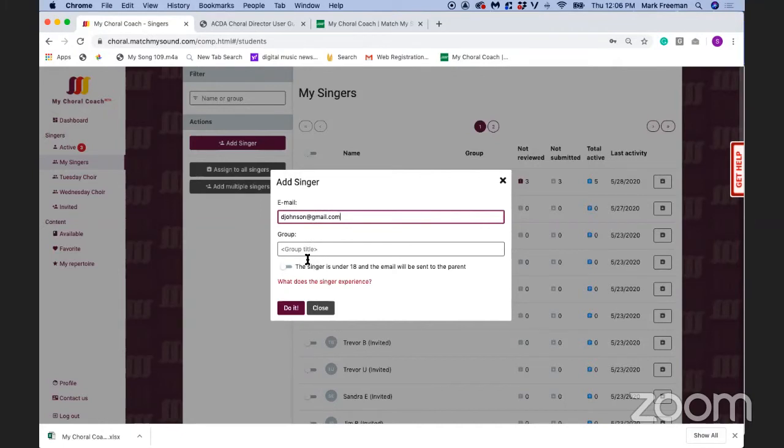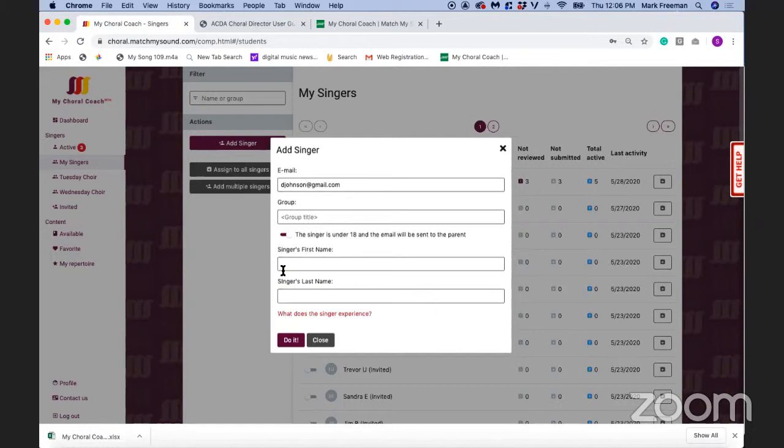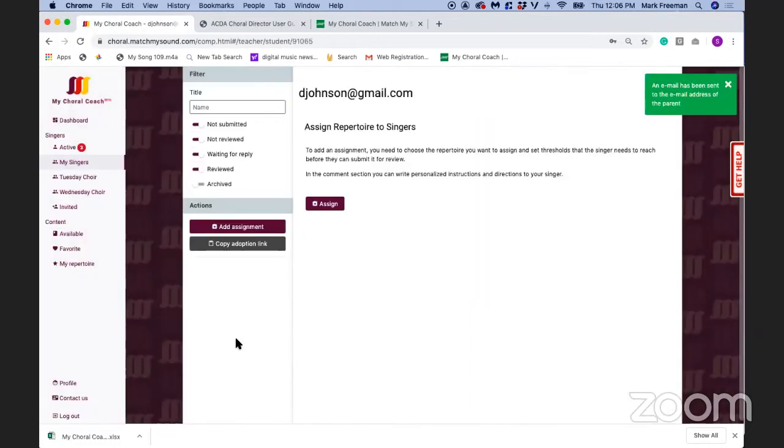If the singer is under 18, we have the option here to click this on, and what happens is this email invitation is going to go to the parent, and then the parent will sign up their child's account. So the email goes to the parent. You would put the singer's name here, and you can always go here. It tells you what the student's experience is, and I'll go back through that in a moment. But you click do it.